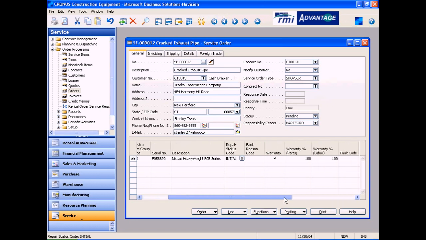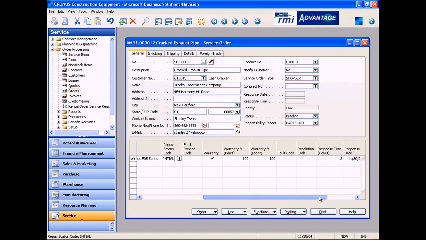If we scroll across a little bit here, you'll notice that it's defaulted in the fact that this particular piece of equipment is covered under warranty and that there's 100% warranty on parts and labor. We are going to actually override that fact because the example we're giving is that we're going to charge the customer for time and material.